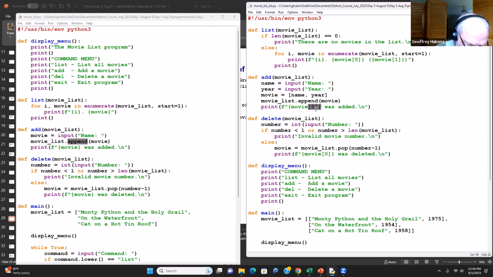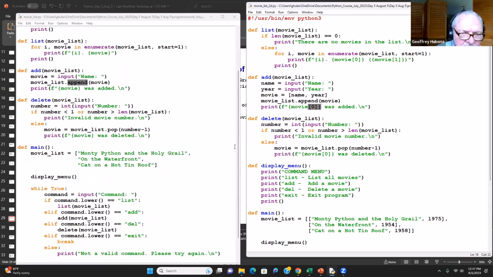Okay. So that's that. Delete. If we look at delete, delete works the exact same way. I believe, yeah, delete is identical, except when you're printing out the name of the movie that's deleted, again, you have to use the index of name, which is 0. Okay. And did we leave anything out? I don't think so. So those are the only real differences that I can see.